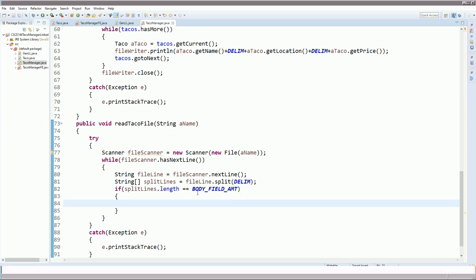Now, if we remember back, this was assigned to 3 because this array should be of size 3, because there are 3 elements: the name, the location, and the price. If we don't have exactly 3 elements, we can assume that this is incorrect and we should just ignore it. From there, we can now use this information to create a new instance of a taco.